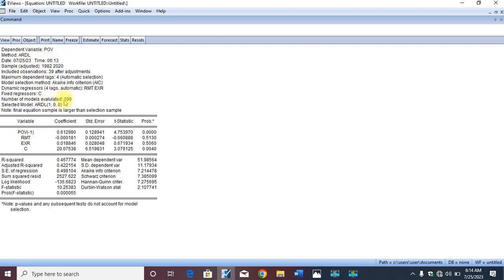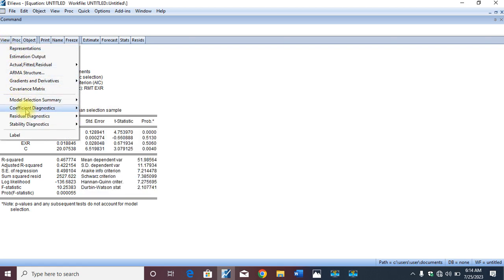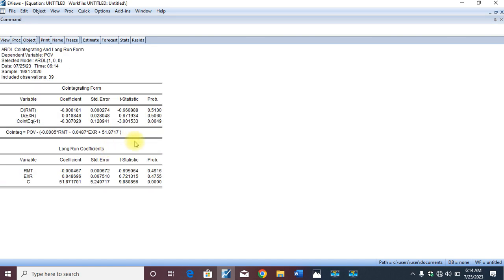This is the ARDL model, but you can also check the long-run results. From this result, you go to View. From the results, you go to Coefficient Diagnostics. You maneuver to Long Run Form. You get your long-run results, and you also get your short-run and long-run ARDL output. So for us to do the nonlinear ARDL model, we need to go to View.